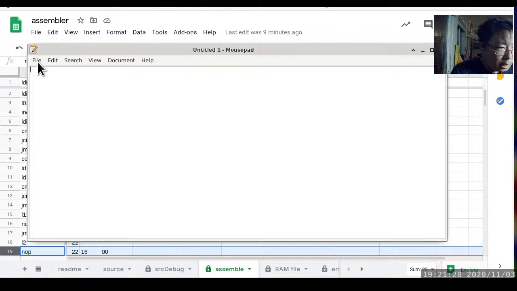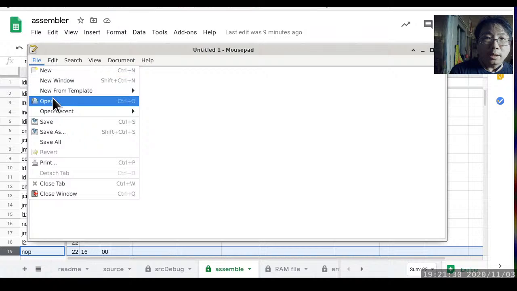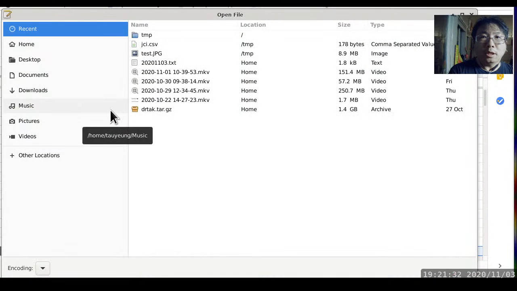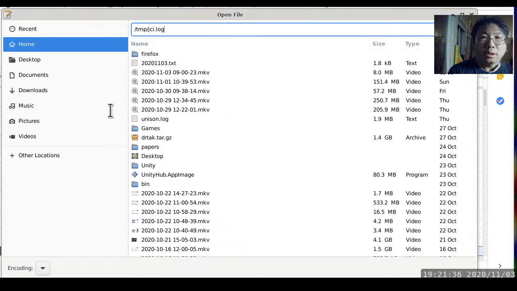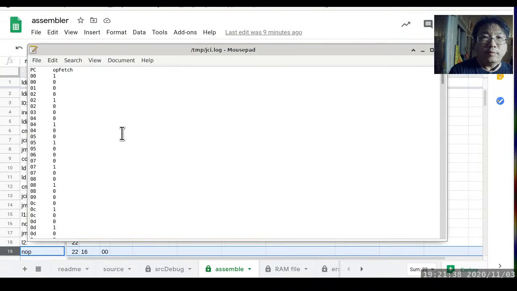Okay, and just so that you guys know what I'm talking about, we go to temp, and then we have jci.log, right? So it's just a text file this time. And how many lines do we have in this file? It's reasonable. You can still do it by hand, or you can put it into a spreadsheet and use a spreadsheet function to count it as well.